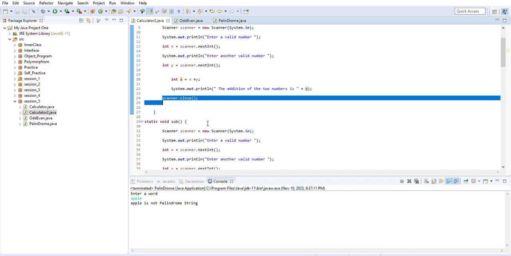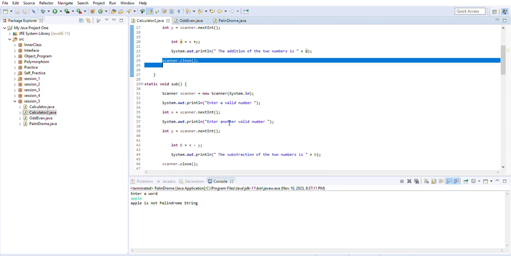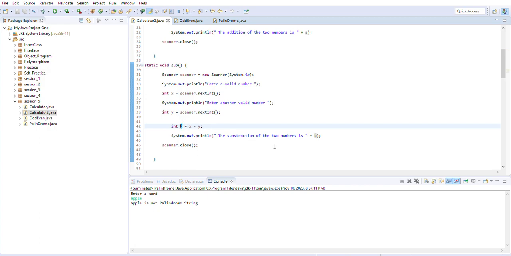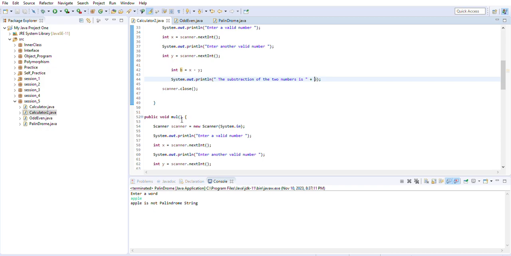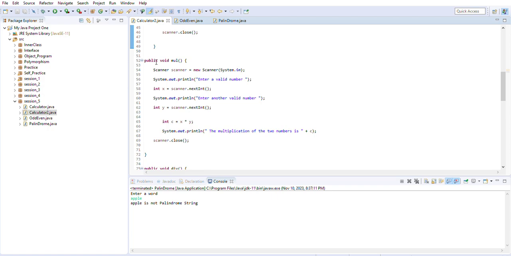I did the same thing with the subtraction. It will take two numbers from the user and subtract x minus y, and the result will be kept in the integer b, and then I am going to print this b. This is how I have created the other two methods, multiplication and division, but these are not static, they are public, and a public method should be called by creating an object. So this is a public method.